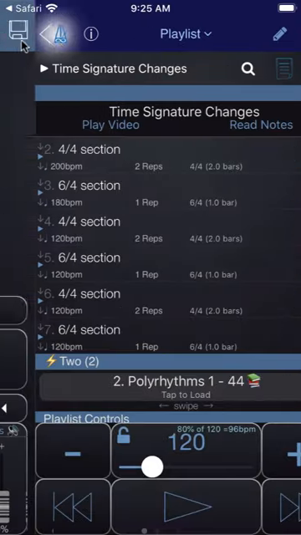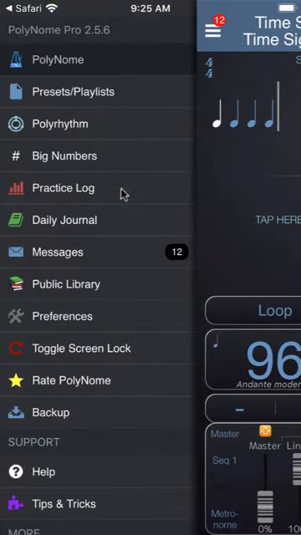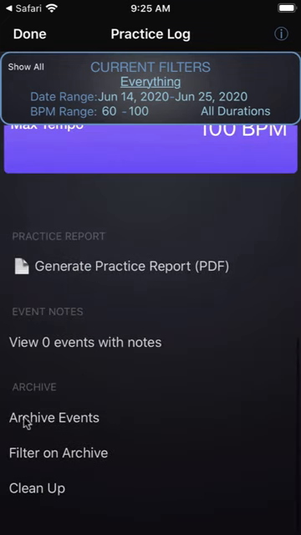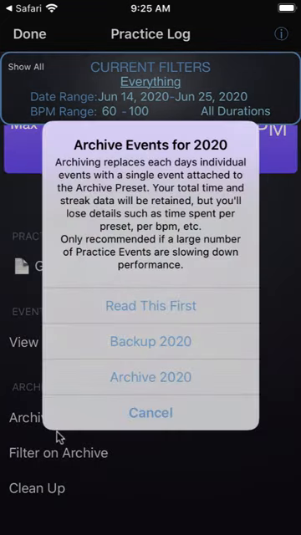The final new feature in this version is the ability to archive practice events. So in the practice log, if you have many events and it takes a long time to load this page, you can tap on archive events and you can drastically reduce the number of events in the practice log. If you tap read this first, you can see a video which will explain how archiving works, and you'll be able to decide whether that's something you want to do.